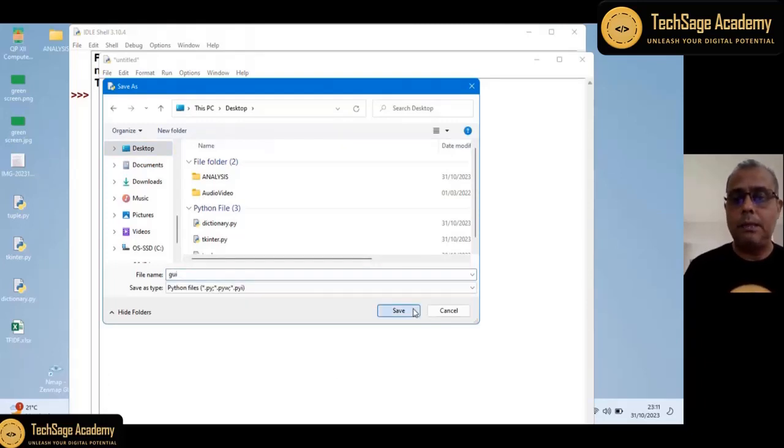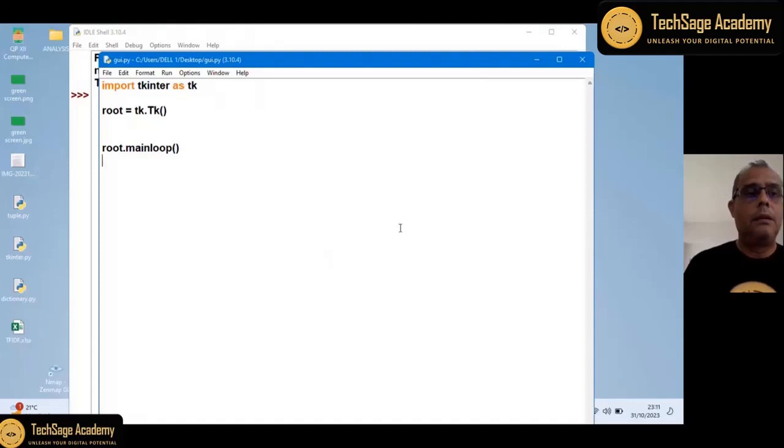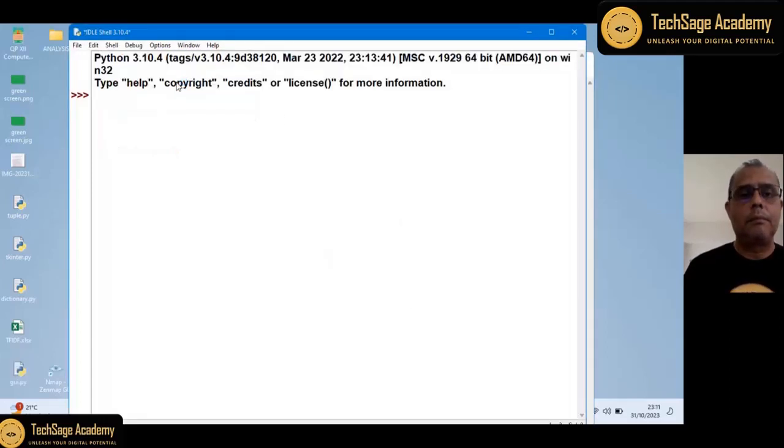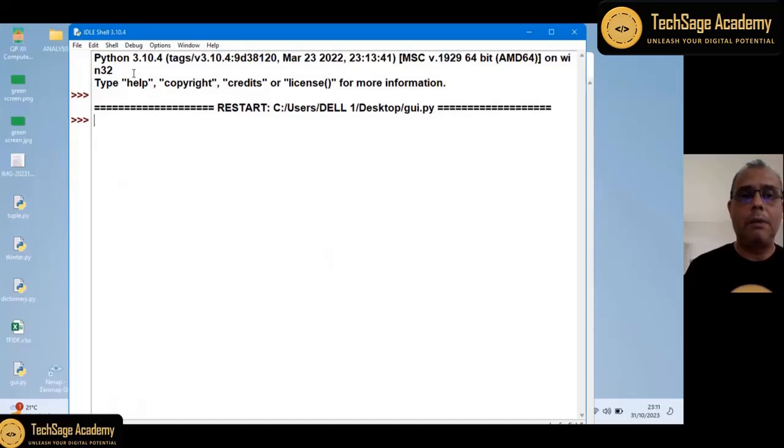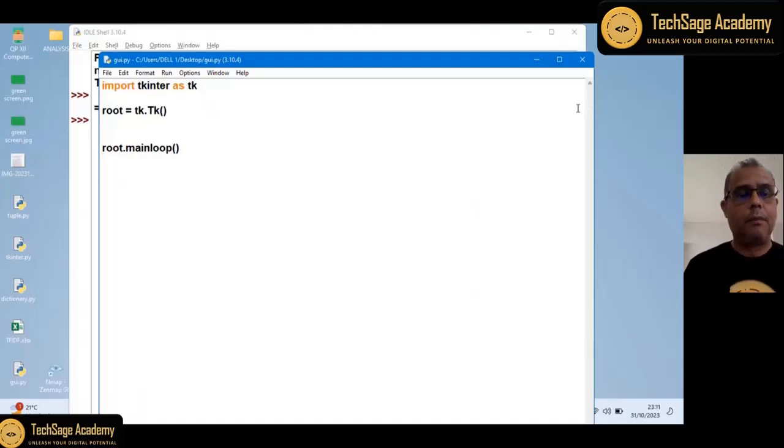I'll give it the name GUI. The program is saved. Let me run it. So here you can see this is my first Windows application which is created, and it will remain on the screen till I press this close button. So I'm going to click on this close button. The program has ended. Now let's come back to the script.